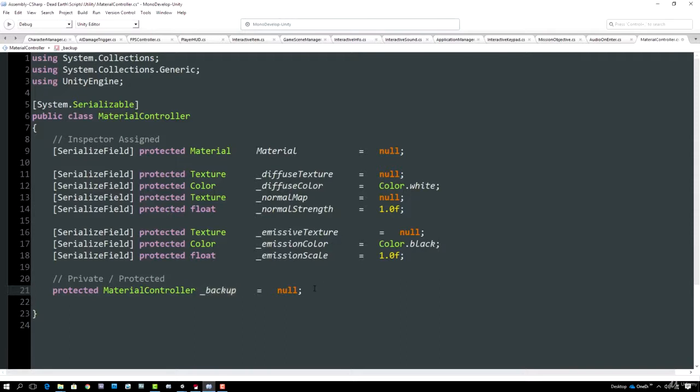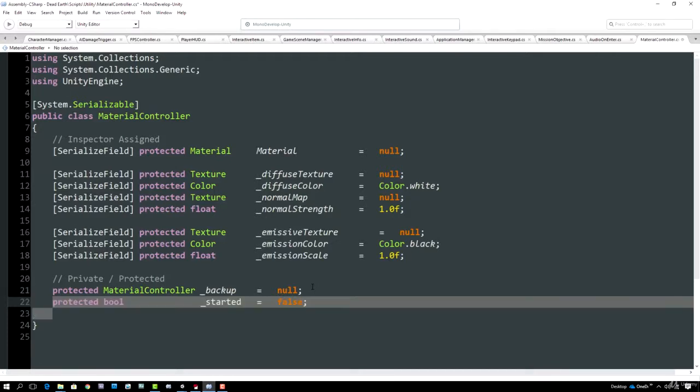We'll set this to null by default and it will be allocated in the material controller's onStart function. The next protected member I'm going to declare is going to be a boolean, which I've called started, and it's set to false by default.